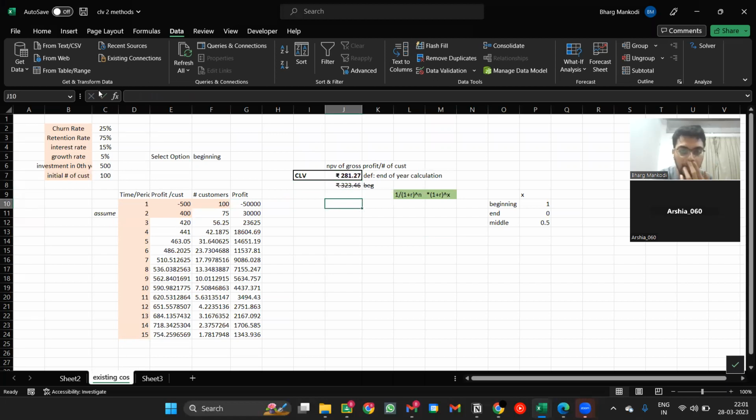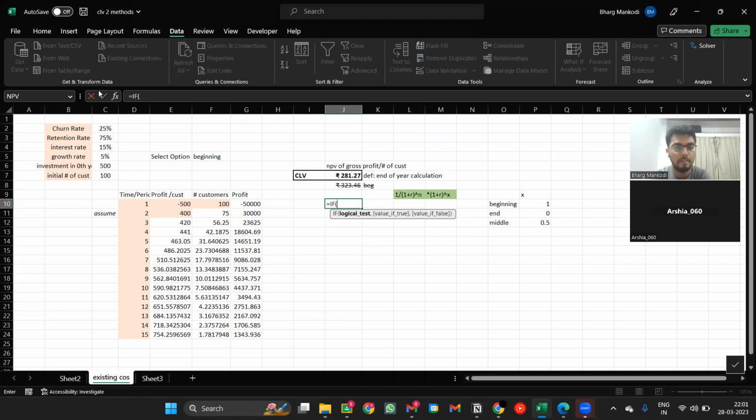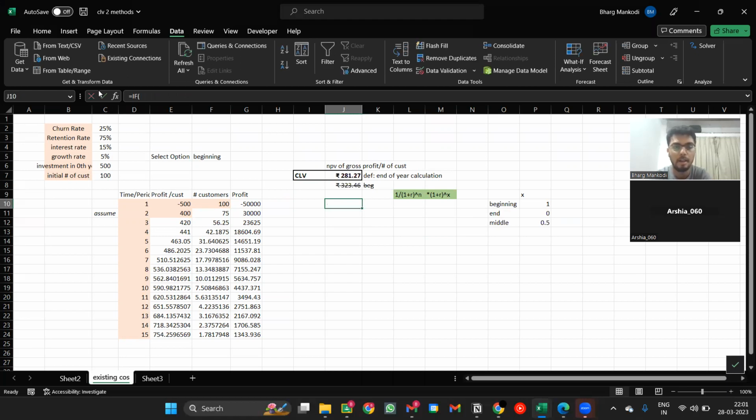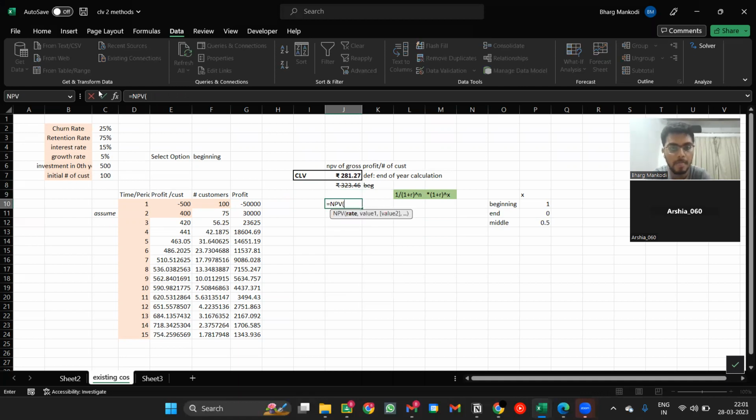तो अब हम CLV के फॉर्मूला को थोड़ा चेंज करते हैं. हम बोलेंगे NPV, रेट इज interest rate, cash value flows is this. Now we will have to multiply it by 1 plus interest rate to the power of something, and that something has to be dynamic.